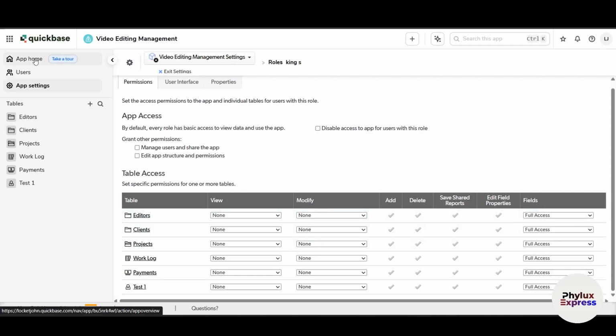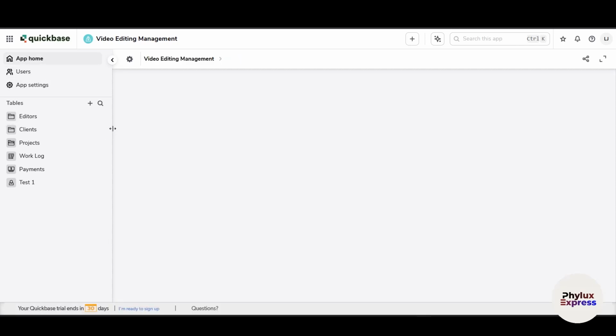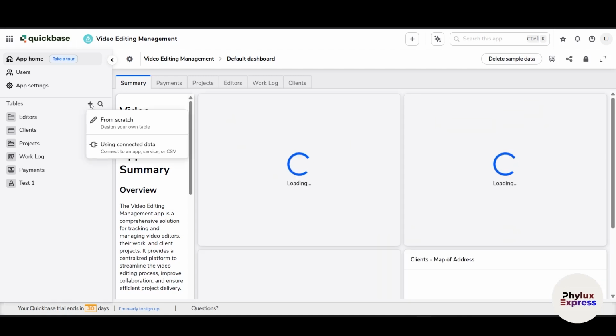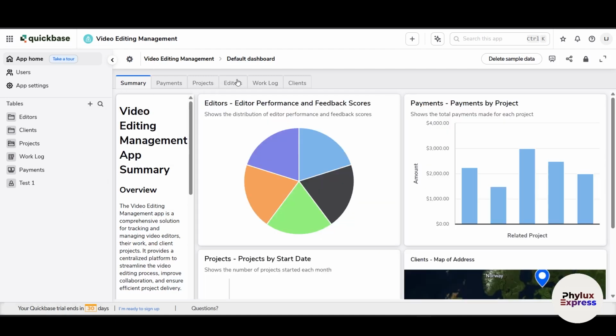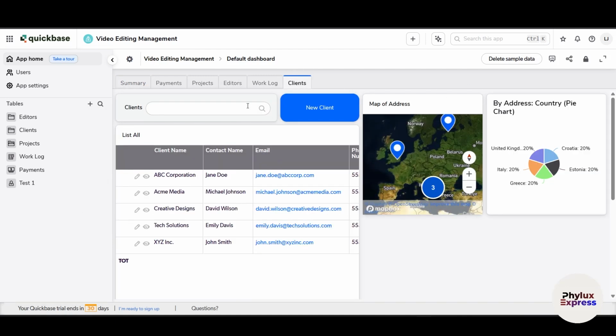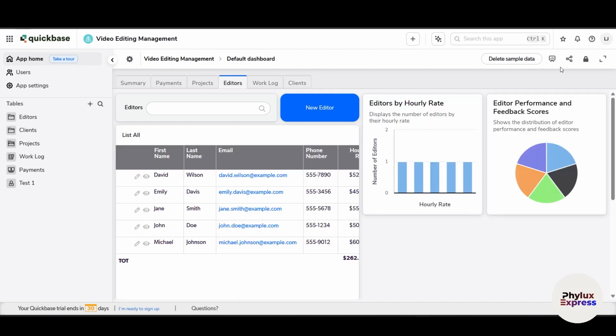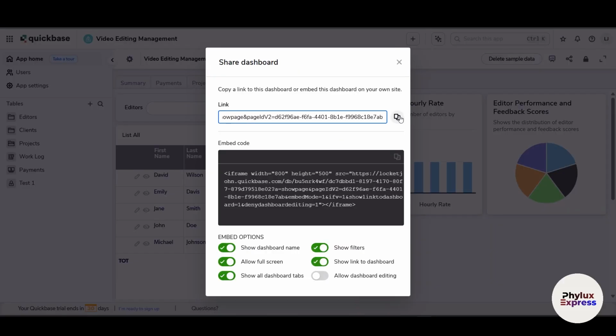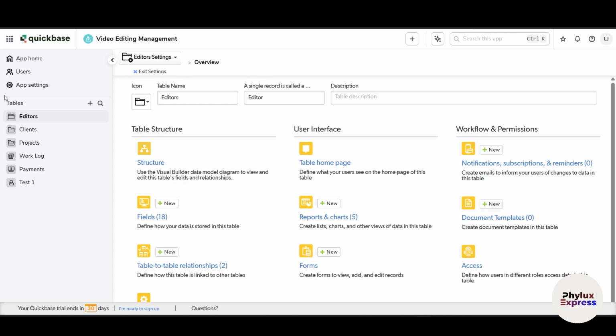Now let's move to app home, and this is our app. As you can see here, if you want to share, click on share dashboard. Now you will get the link if you want to share your app with your friends. Now you have embed code as well. Let's say if you want to embed this app in your website, you can use it from here as well. So this is a basic overview of Quickbase.